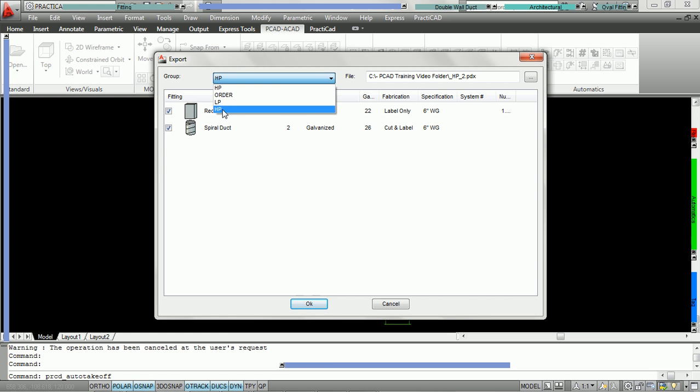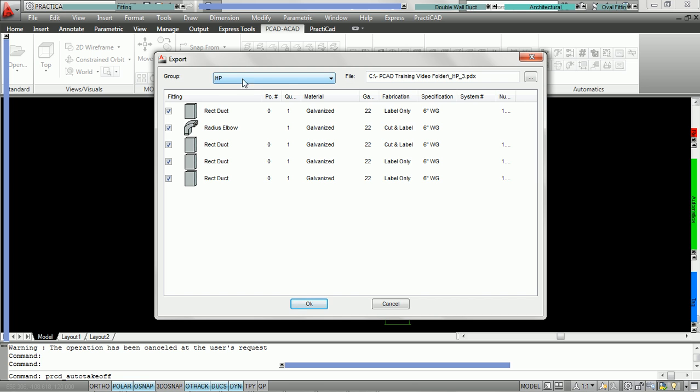Therefore, Practicad has created another group HP. You can see in the file path it's HP underscore 3. And here you can see the remaining 5 fittings are there. Therefore, we set limit by quantity, and that simply means we cannot have more than 5 fittings, regardless of them being identical. 5 fittings is the maximum. So when we download the Practicam now, we will have a takeoff called HP underscore 2 and HP underscore 3.